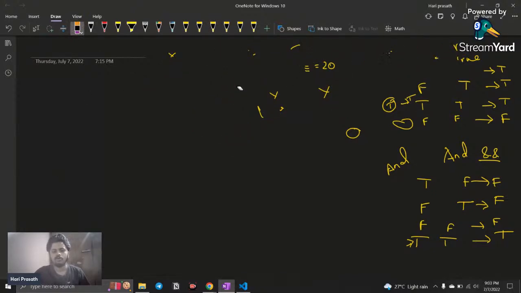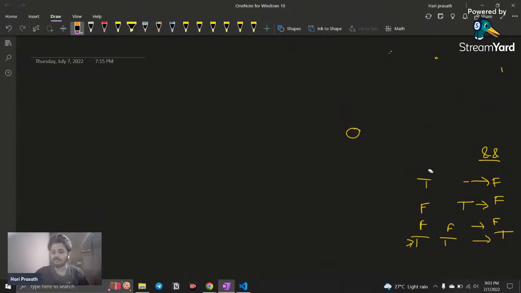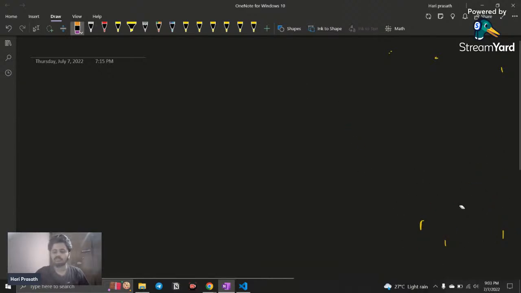For example, I want to write a block of code. What is meant by a block of code? More than one line of code is considered a block of code. I think you are familiar with the and and or operators and all those things. You can just Google it. The only thing you need to remember: the and operator gives true only when both are true, and or gives true if one value is true.